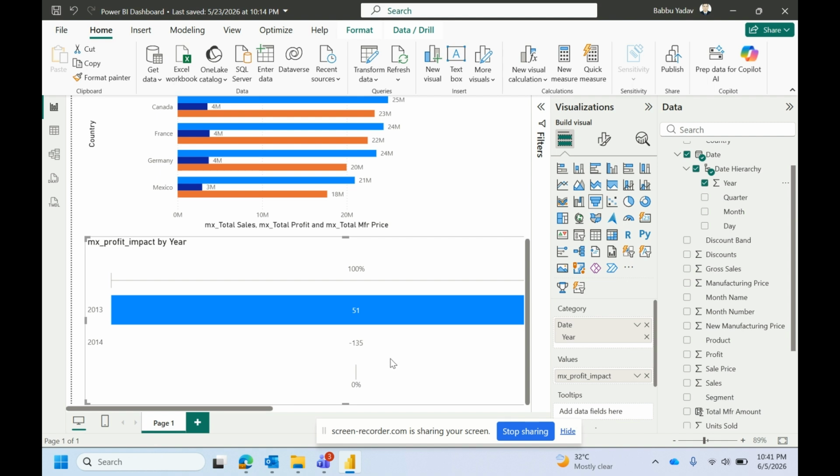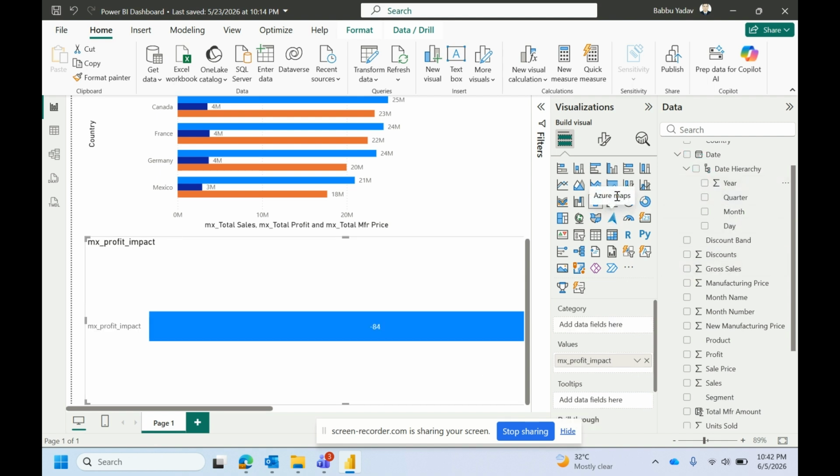Okay, so here you can see in 2013 we have this much profit. But in 2014 we have the negative, which is 135 something. So this is how you can show the funnel. Then another one, we have the scatter chart.